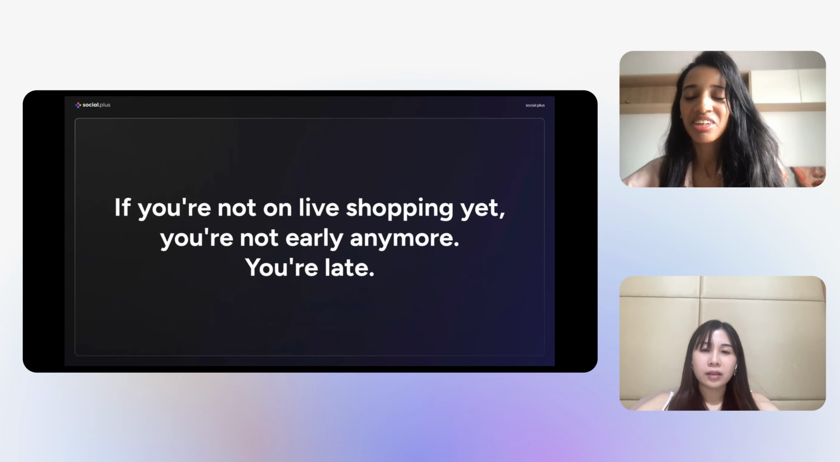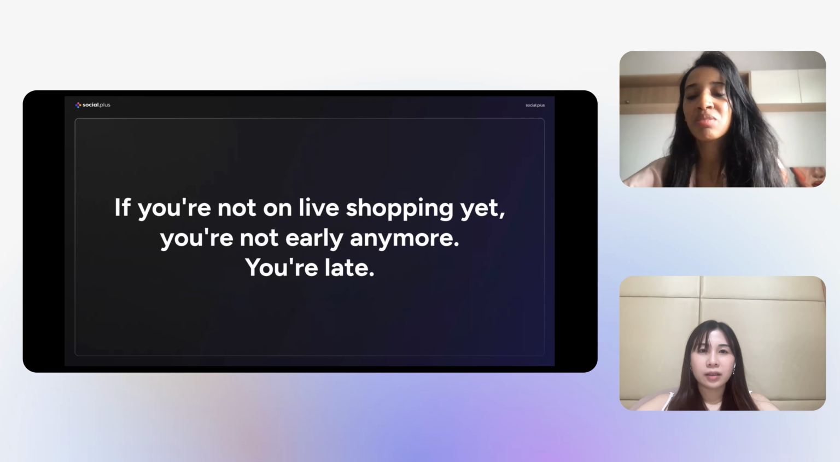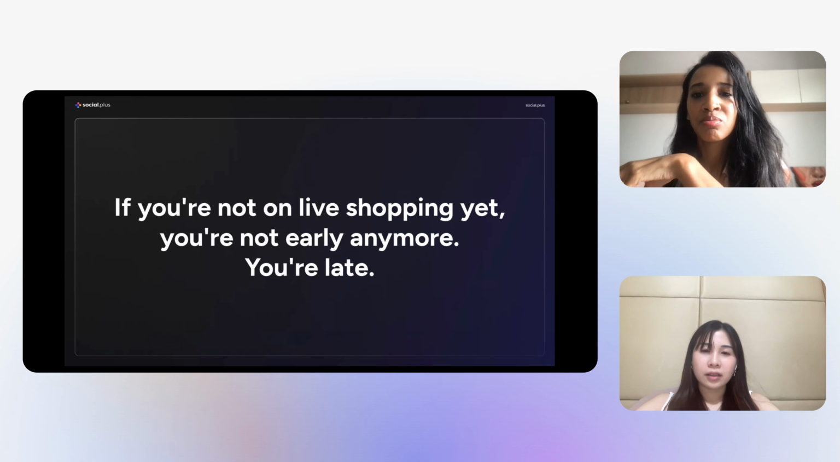So actually, consumer behavior is clearly shifting toward a more interactive shopping experience, where people can ask questions and get instant feedback, and that helps in building trust.